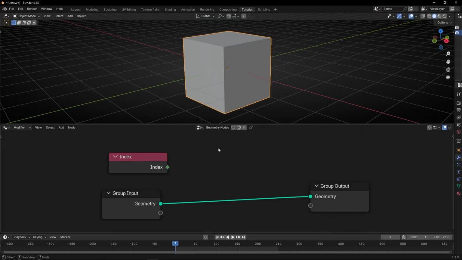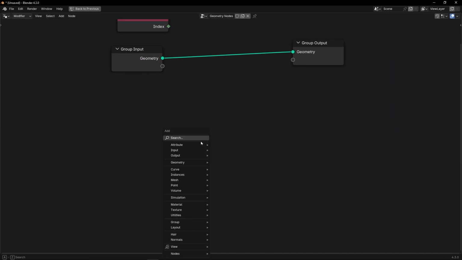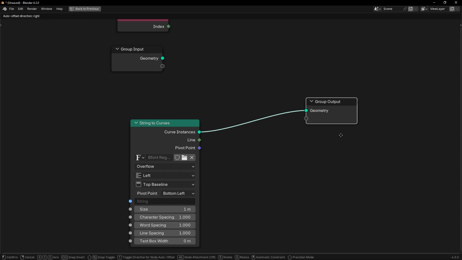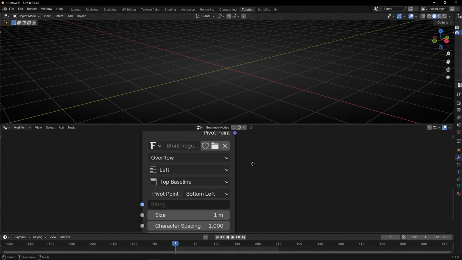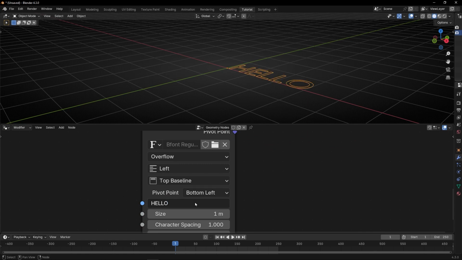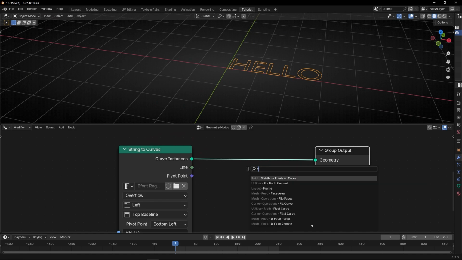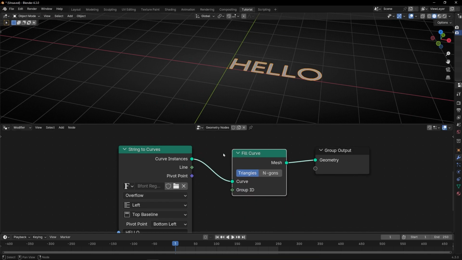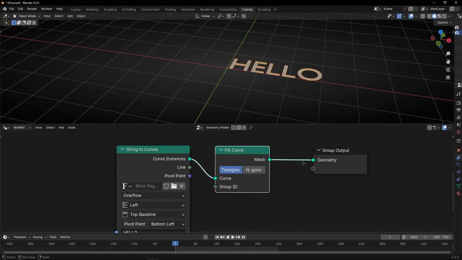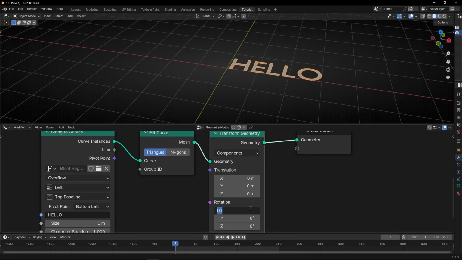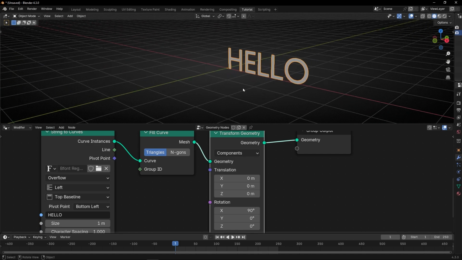But before we do that, we need to convert something to a text. So, let's go here and use String to Curves to create a text. Let me connect it here for now. Now we don't see anything because we need to write something. For example, hello, how are you? Okay, we have a text. Let's give a mesh to this text with Fill Curve because this is a curve. And now let's rotate it with Transform in this axis because I want this rotation. I want the text up.